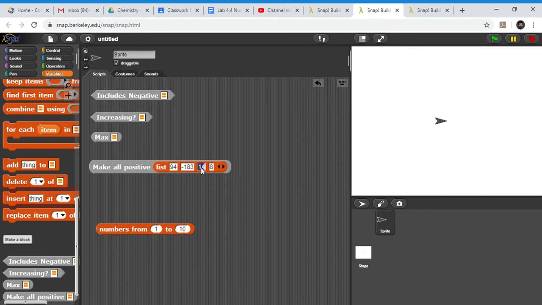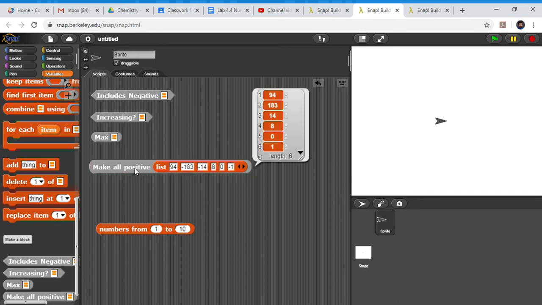Let's throw a couple more negatives in there just to be 100% sure. Let's add like a 0, because a 0 is not a negative number. Let's see, how about a -1 as well? Okay, so let's see what happens here. All right, all of those are now positive. The 0 didn't get changed around because it's just a 0. Yay. All right, looking good.